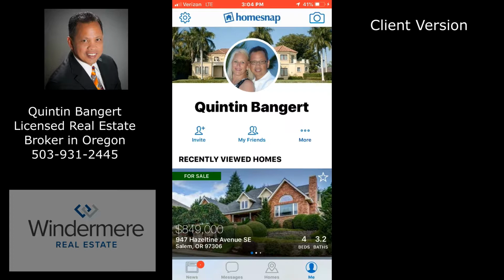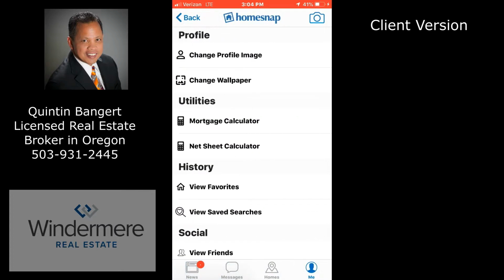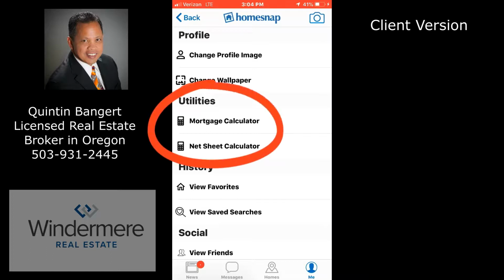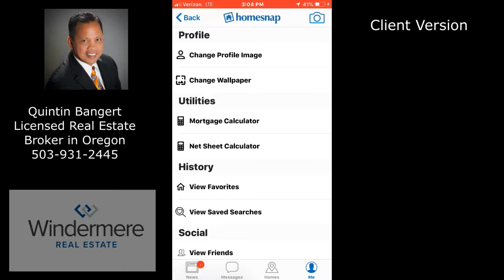Let's look at the rest of the features under the More button. Next, you have your utilities, which feature a mortgage calculator and a net sheet calculator. The mortgage calculator will help you figure out what your monthly payment would be on a specific loan, and the net calculator will let you know what you could net on the sale of a home.